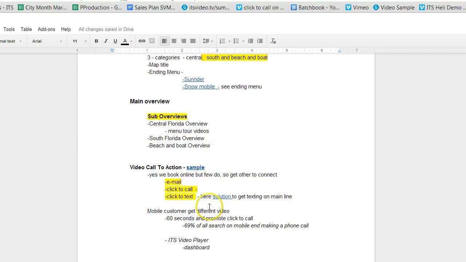because 70% of people who do a search on a mobile phone want to make a phone call, end up making a phone call. And so knowing that, moving on to the next thing here, is that we've set up this code.